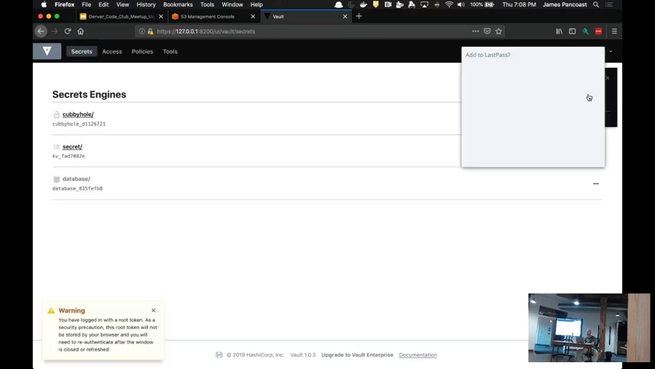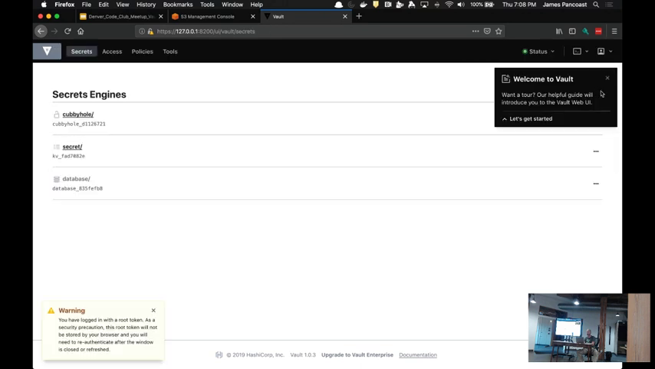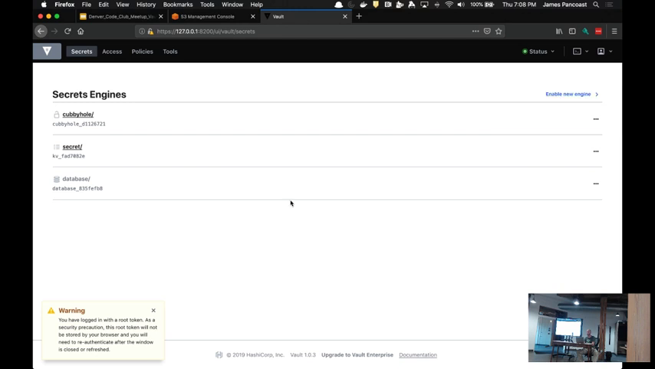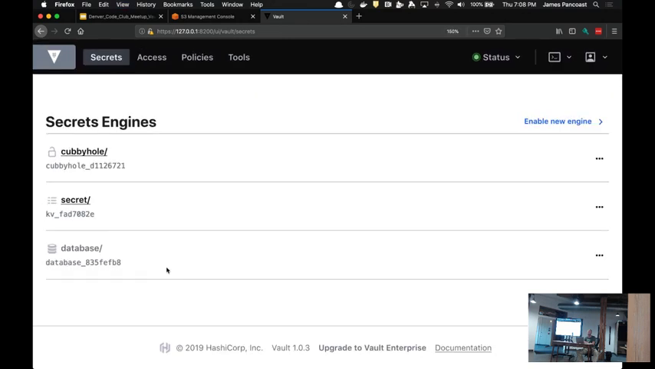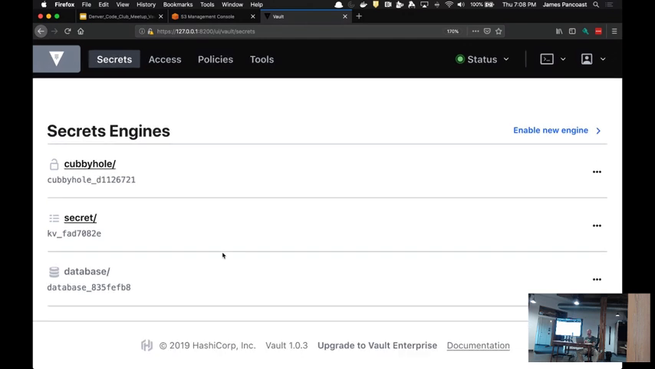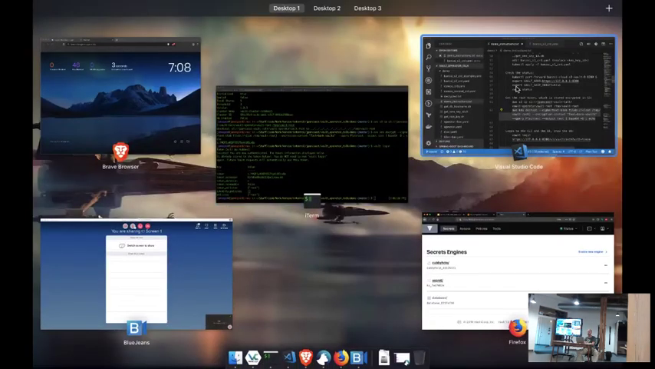It will say you're logged in with the root token. Let me make this bigger. It'll give you a warning: you really shouldn't be logging in with the root token. But we have to. We're just doing a demo, so that's what we'll do.